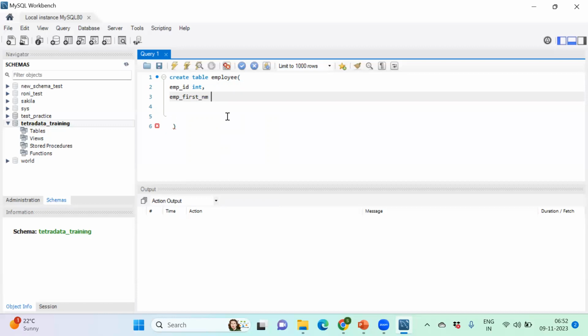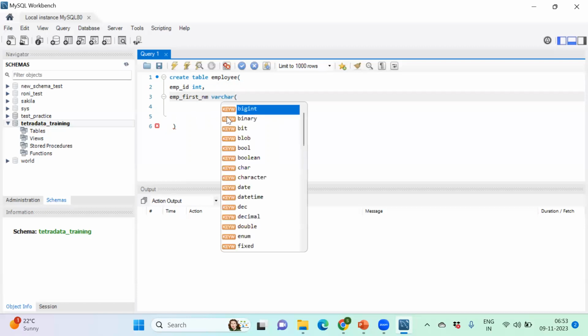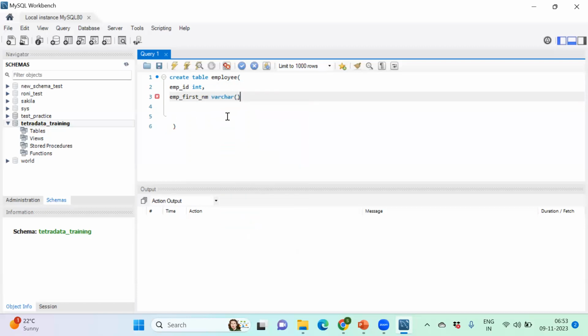Putting my own naming convention. It should be varchar in nature, and while declaring any varchar data type, we must put the size. Suppose first name should have a 30 character length. Okay. And the size is also an important parameter.